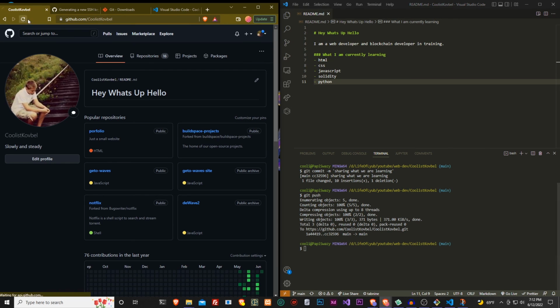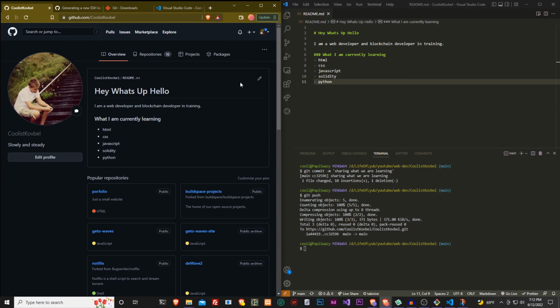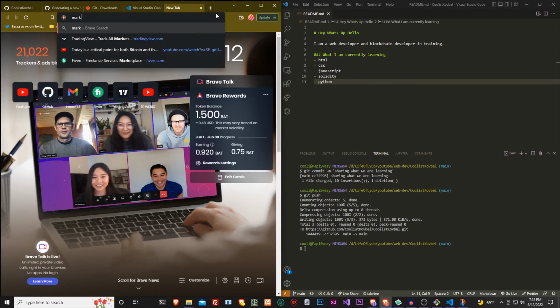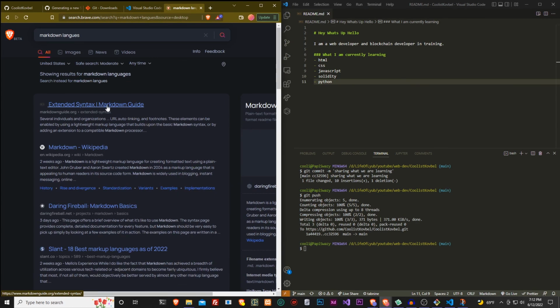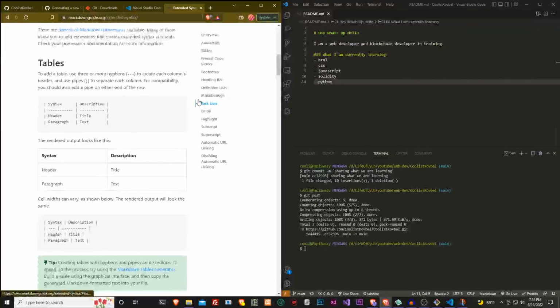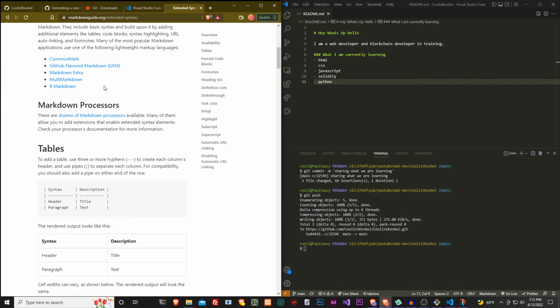So if we refresh, this is how our readme, this is how our profile looks now. Pretty cool, right? And of course you guys can look and see what other things you can do with the markdown language. Look at the syntax of what kind of markdown stuff we can do. We can add tables, add pipes. This is how it's going to look. That's really cool.